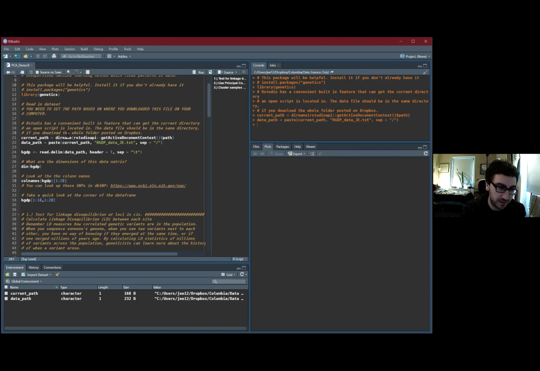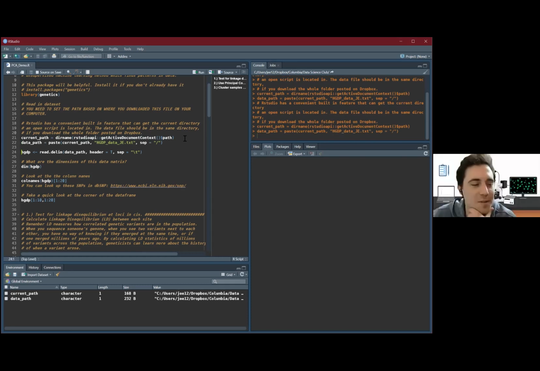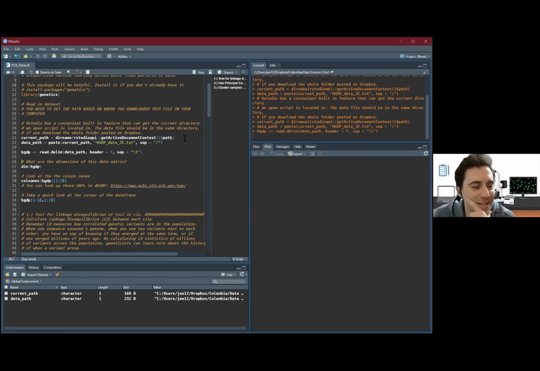And write data path. I don't know, this is a little R hack or an RStudio hack, but it's nice. It will tell you the location of where the script is saved. So instead of having to go through and try to figure out where the path is and then manually paste it in, this will just automatically grab the path for you. That's pretty cool.